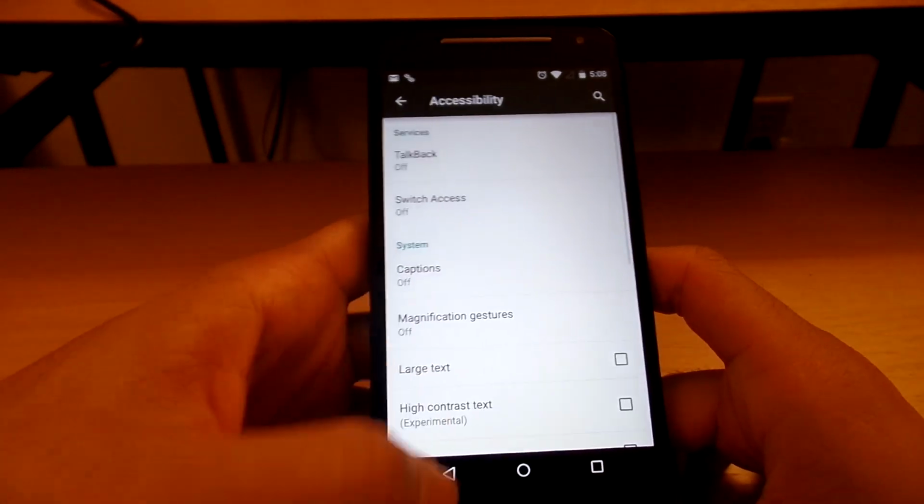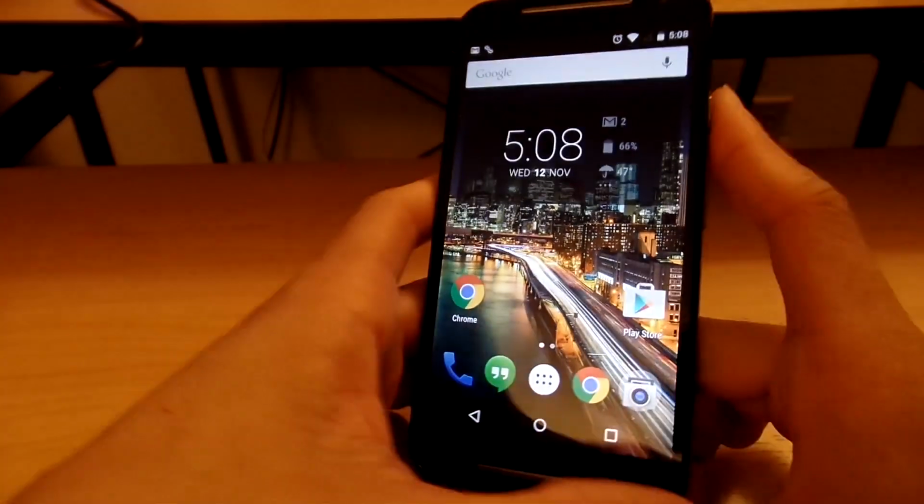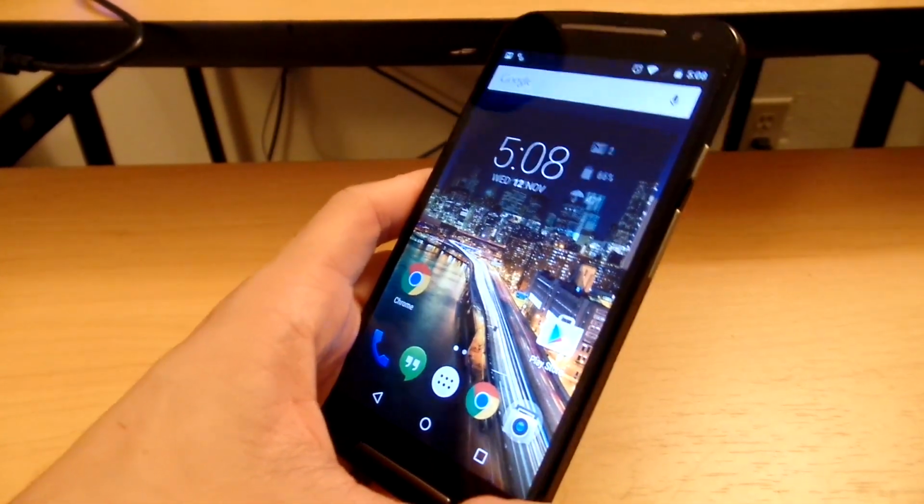We'll see if I can get any more videos if I discover anything interesting. But that's it, guys, for the Android 5.0 Lollipop update for the Moto G 2014.